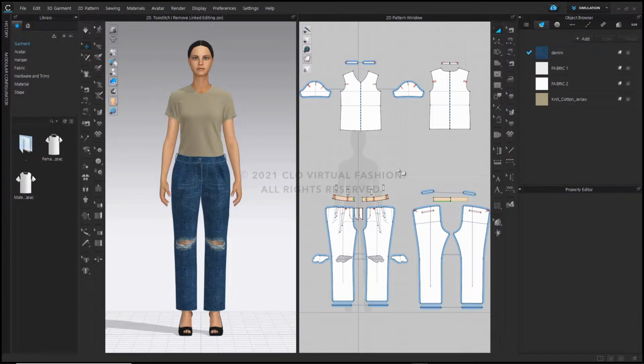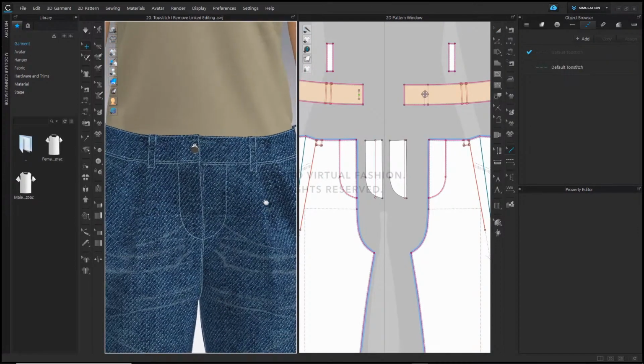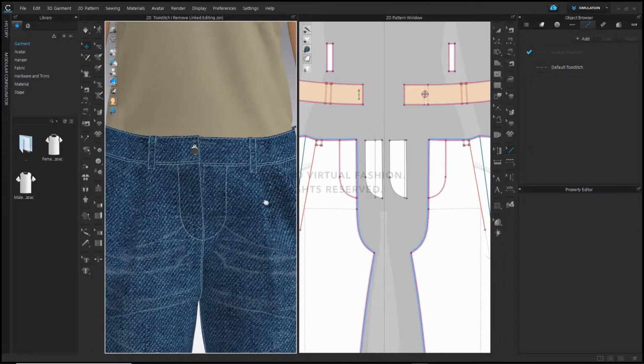I will demonstrate this. Create all the topstitch you need to work on first. Then, the topstitch of the fly part should be visible only on one side of the pattern.